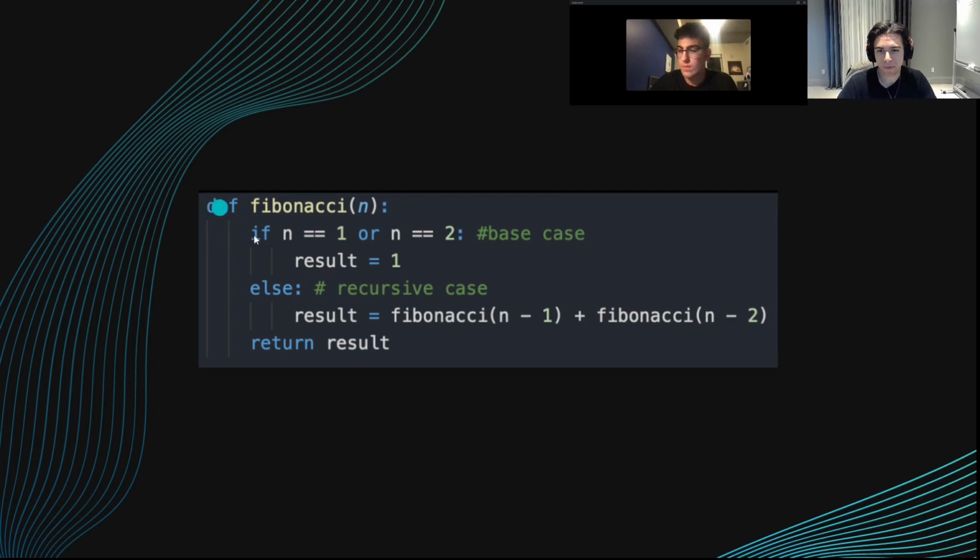So here we can see the Fibonacci function. This is our recursive function. We have if n equals 1 or n equals 2, this is our base case. We have result equals 1. Notice that when we say result equals 1, the reason this is our base case is because we're not calling upon the function again. We're not calling back on ourself, and by ourself I mean the function we're currently inside of, which is Fibonacci.